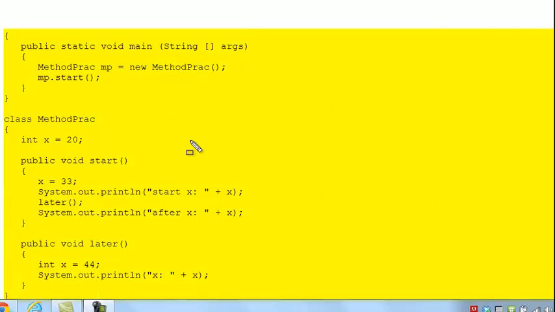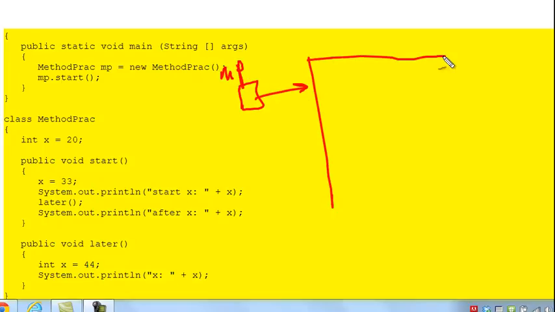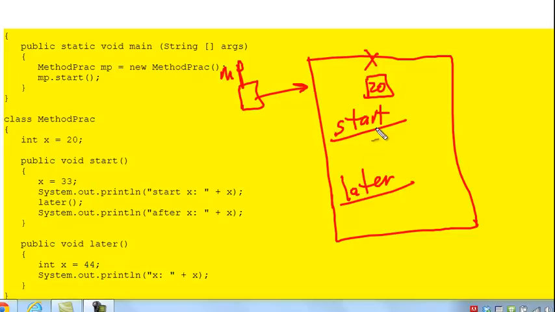I believe this is the last question in this homework. And so we have a reference variable MP, an object of type method practice, an instance of method practice, and a couple of methods, start and later. And just glancing ahead, we can see we're declaring an x variable here. We're not declaring one there, and we are declaring one down here in later. So now let's follow through the code.